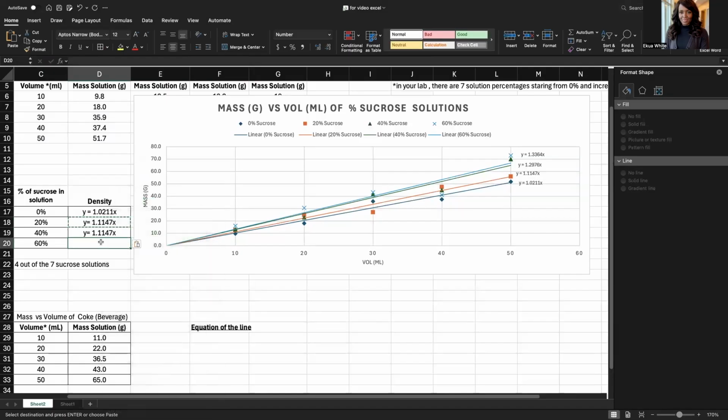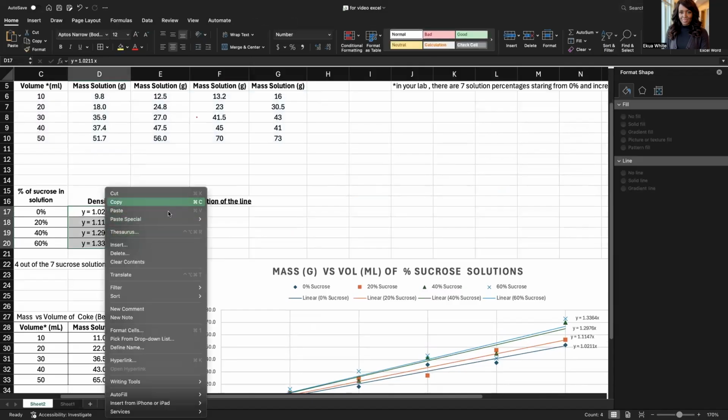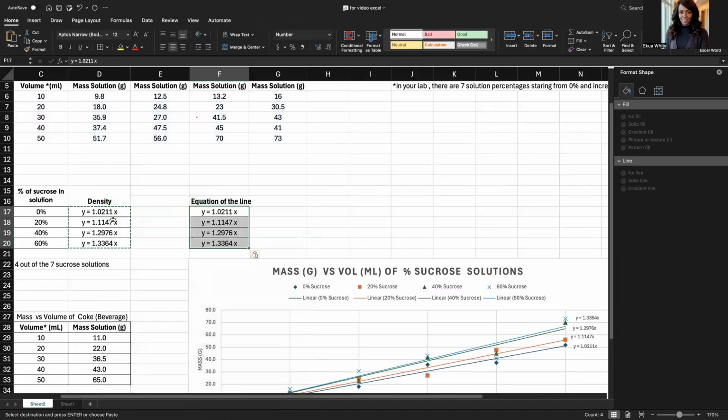So then the next one should be, I just copy this here. Paste. And it's going to change the slopes, right? The next one will be 1.2976, right? Let's change this last number here, the last slope here. And that will be, delete, 1.3364. Okay, we got it. So now that we have all this here, and these came from there, technically, the equation of the line is this, right? So I'm going to copy this over here, paste. And the density is just the slope. So I'm going to delete that.